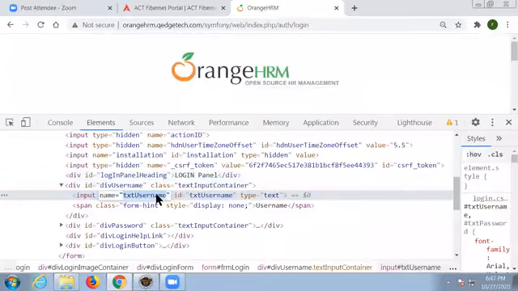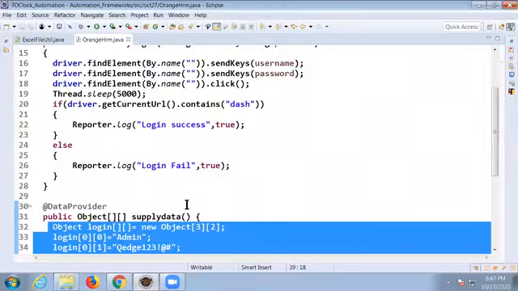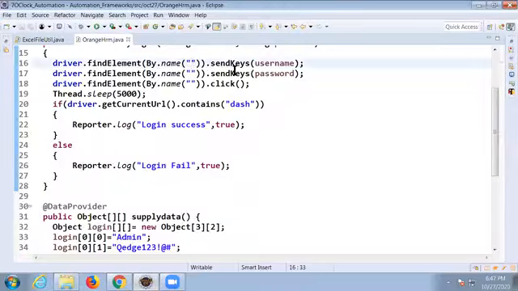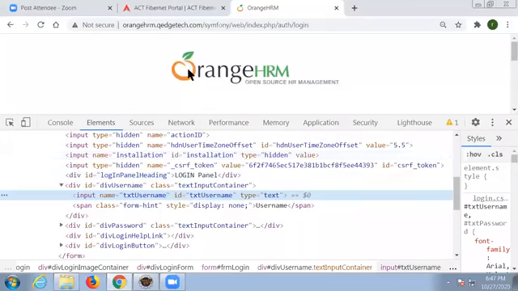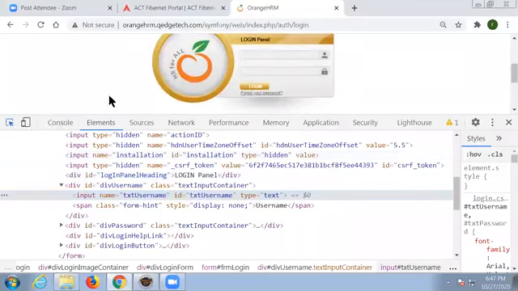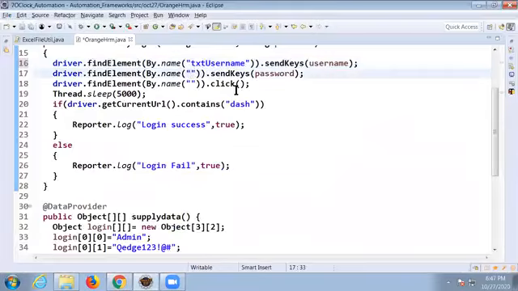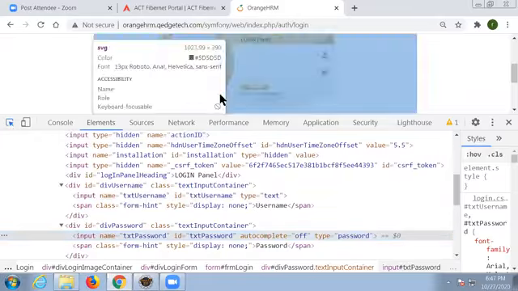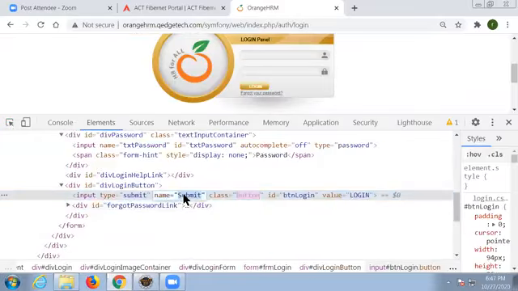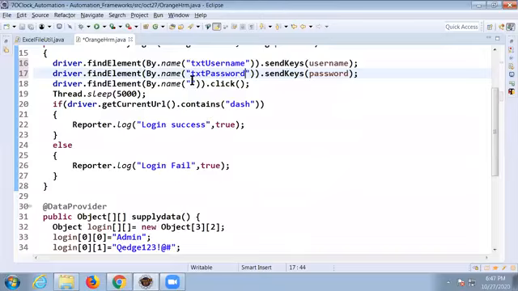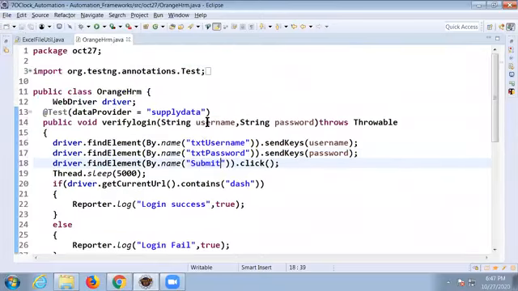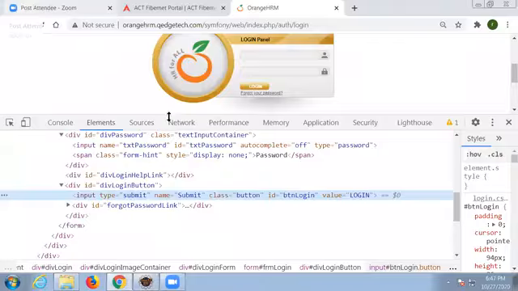Data provider name is equal to, for password, name is equal to txtPassword. Next, for the login button, name is equal to submit. Okay? So this data we need to provide, and we need to supply your URL to it.